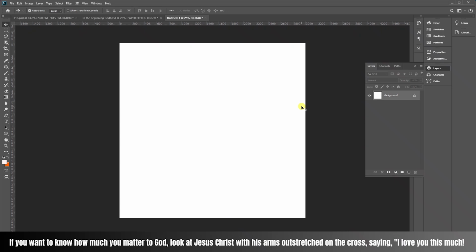So we are going to learn about manipulating text in Photoshop. This is my Photoshop software. This is the canvas. This is my layers panel, and then these are my tools. All right, so I'll go ahead and then add a text.